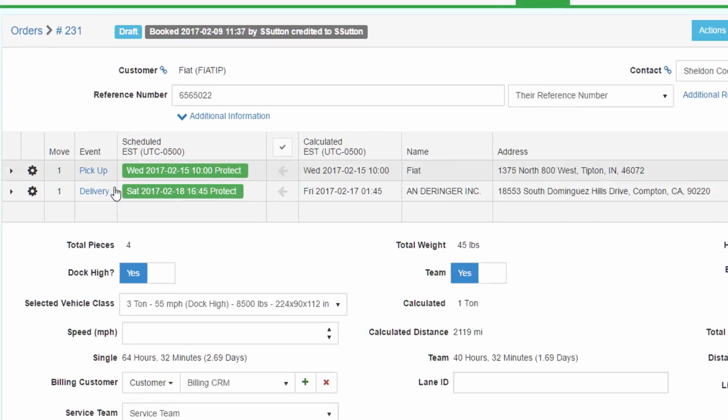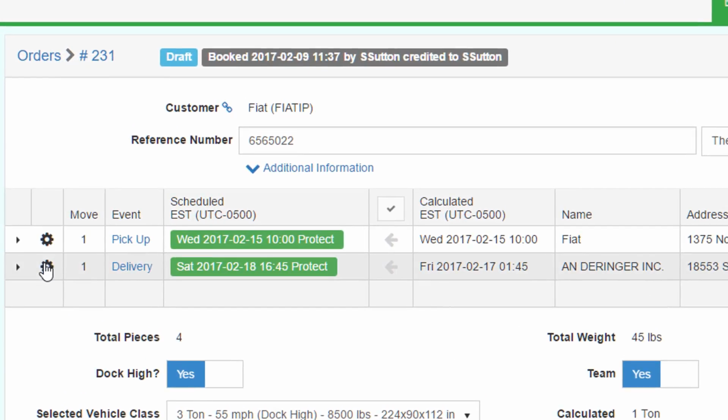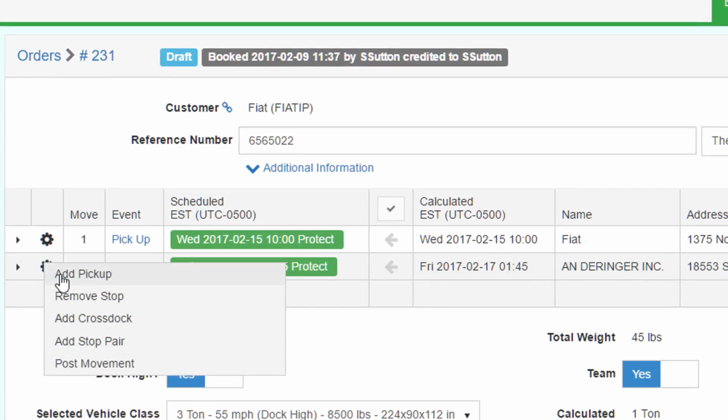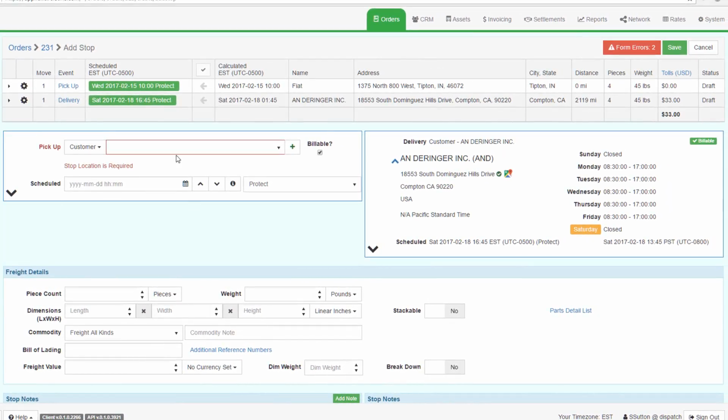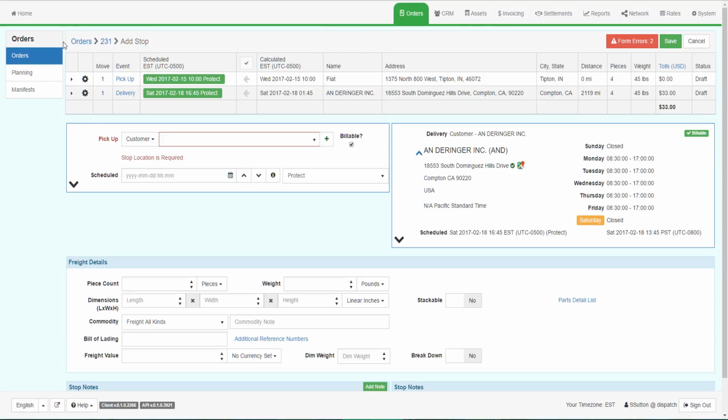Here's what I do. I go to the gear item in the delivery and I click on that and say I want to add a pickup. When I click on Add Pickup, it opens up a new screen where I can add another pickup that's going to go to the same destination. The system will always show me the existing orders on the stop, so all the pickup and deliveries will show in this area above where we're going to add our additional pickup.